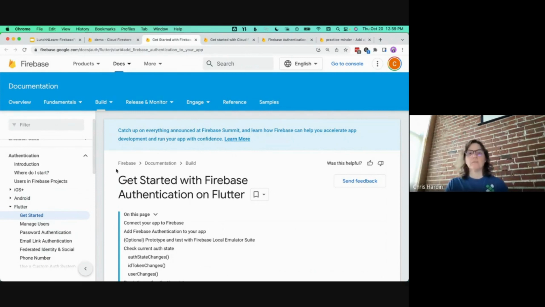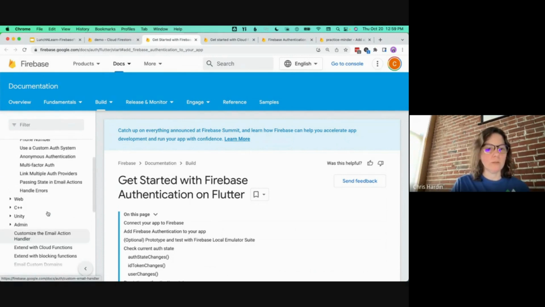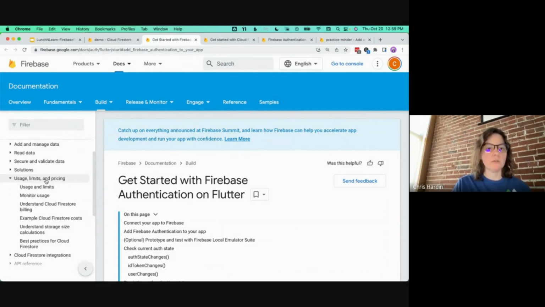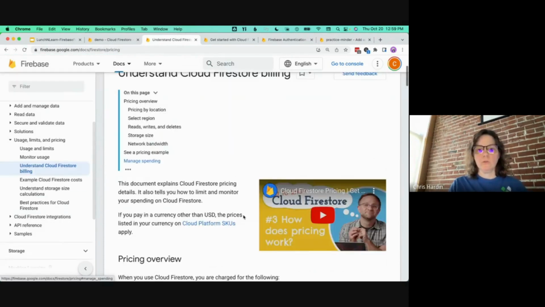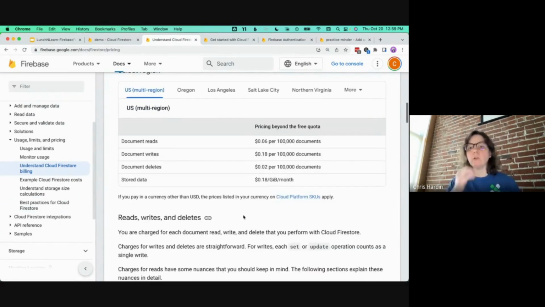In fact, hold on, let me bring up the pricing. What the hell is it? Not authentication. I know the Firestore one has a good pricing page. Here it is. Understand Cloud Firestore billing. Oh, thank you. So you always get the free tier, and then beyond the free quota, they start charging. This is 6 cents per 100,000 documents for reads, so it's not a huge amount of money.